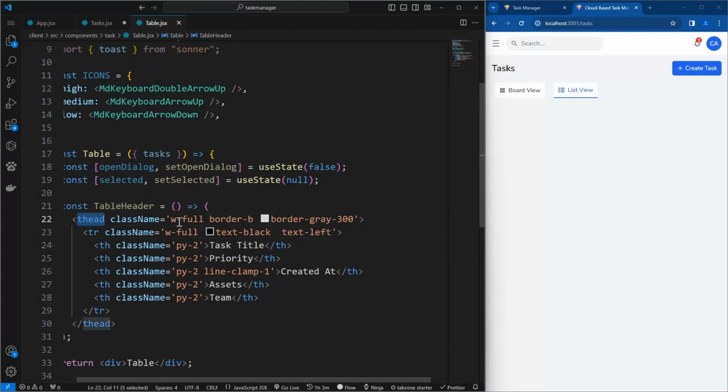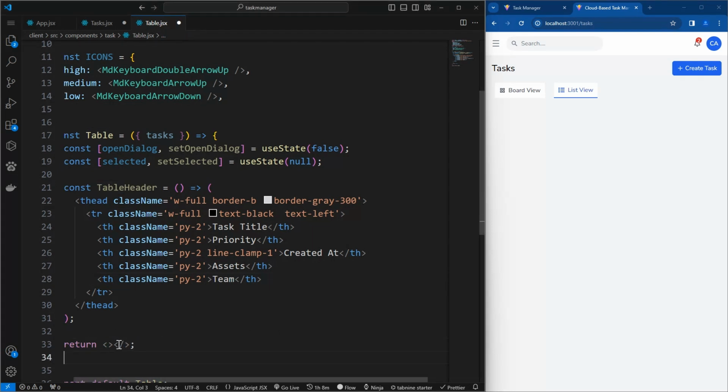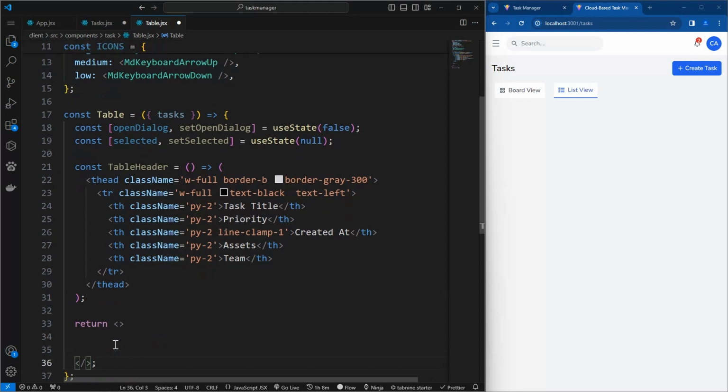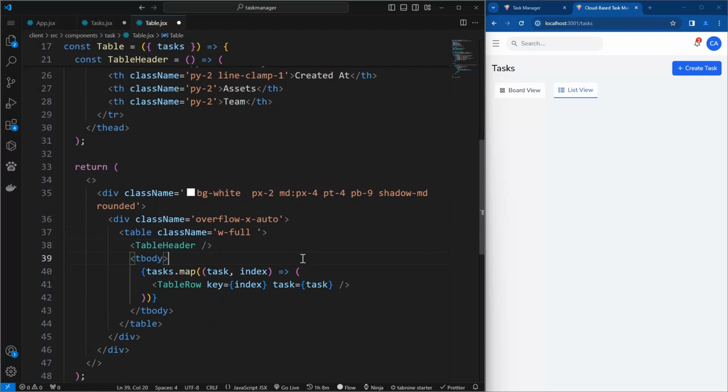Great. So now we have this thead with width full and border-bottom like we did, and we have the various headers: task title, priority, created at, assets, and team. If you remember, we did the same, so there's no need to repeat it that much. Inside here, where we're returning, we need to return the table. So I'll just copy and paste this. Now we have the table header here.